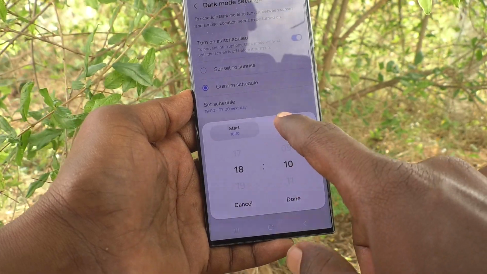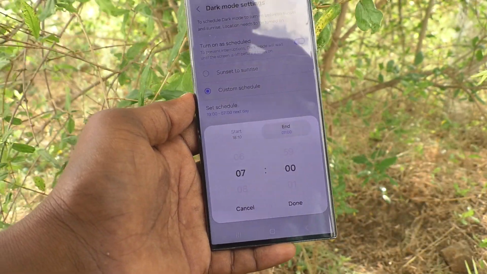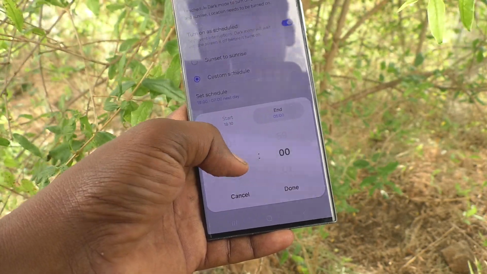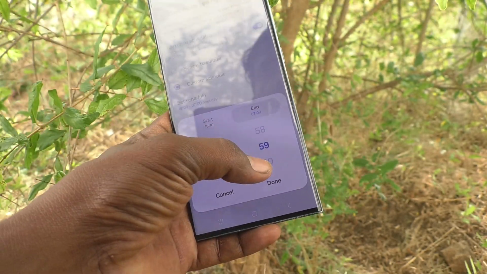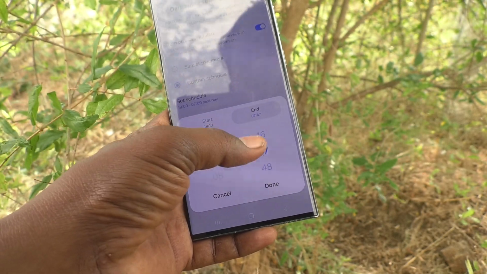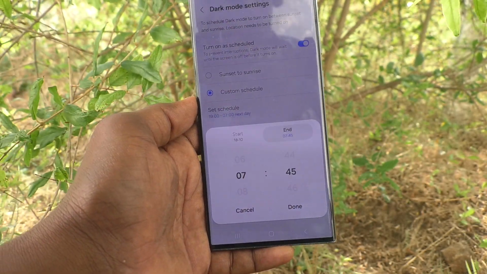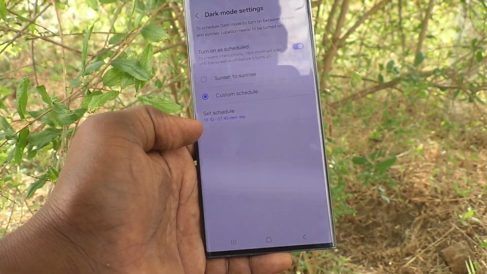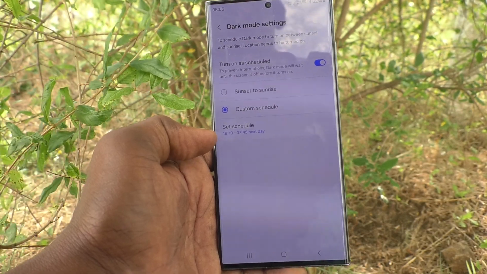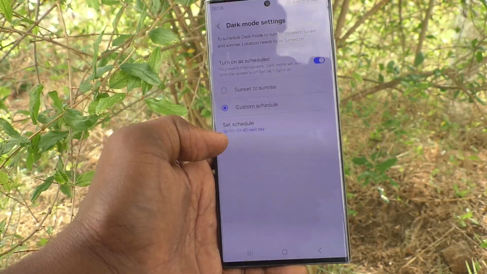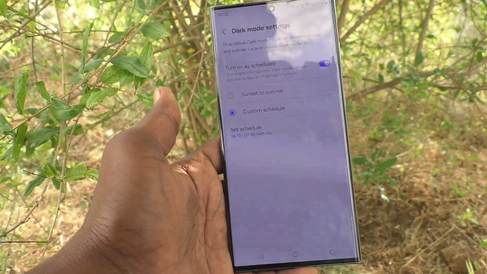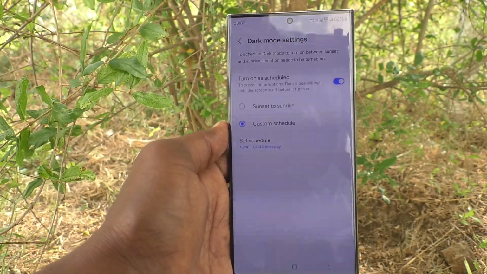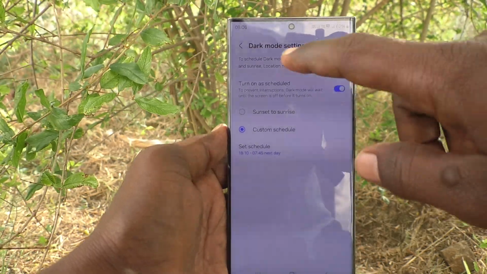Okay, then click on end time. Here select end time. I select here end time 7:45 a.m. on next day. Okay, click on done. So between this time, that is 6:10 p.m. on a day, and next day 7:45 a.m. dark mode will be automatically applied. Okay, on all other times light mode will be activated.